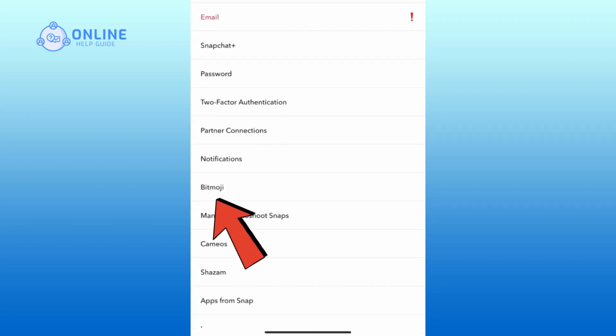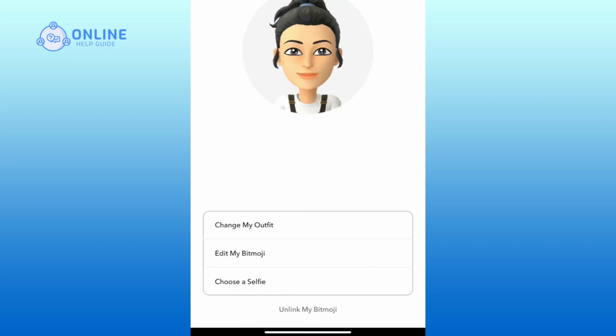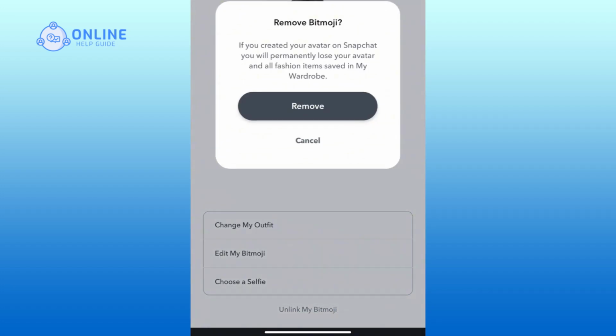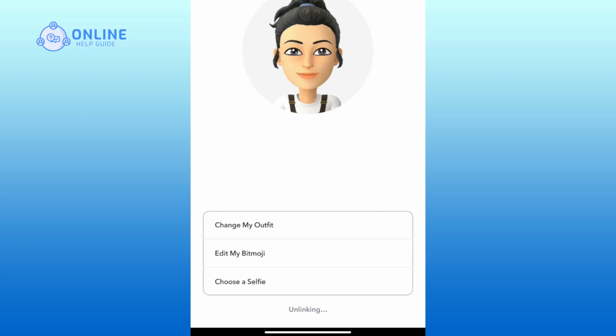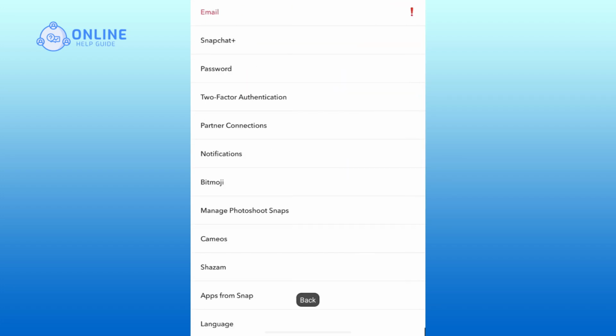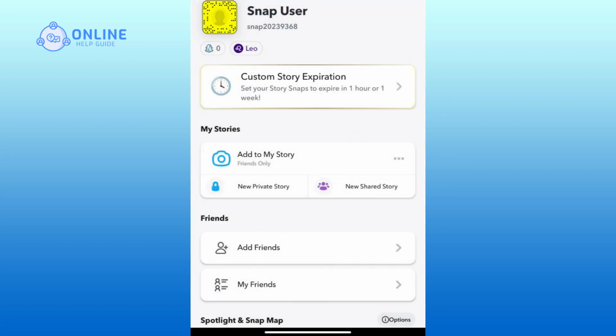Click on it. Here you are given several options to change the outfit, edit the Bitmoji, choose a selfie and unlink the Bitmoji. Now click on the unlink my Bitmoji option, and if you're sure to remove the Bitmoji, click on the remove button, and that is how you can easily remove your Bitmoji on Snapchat.